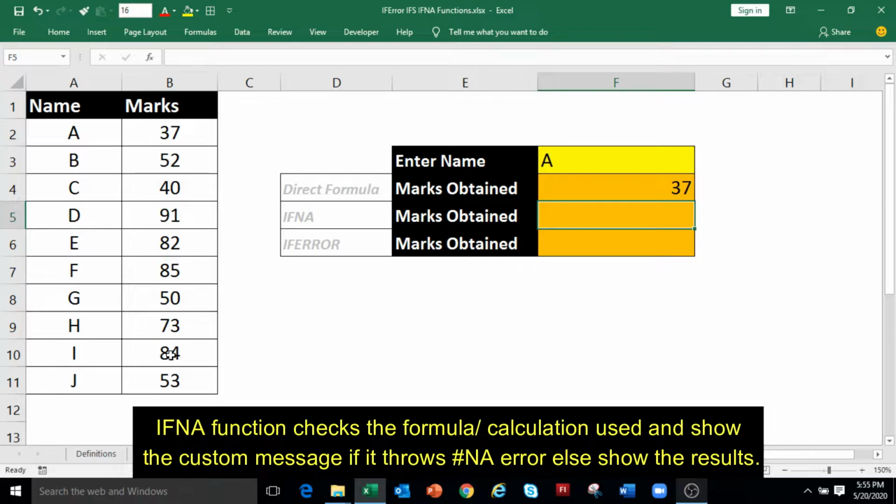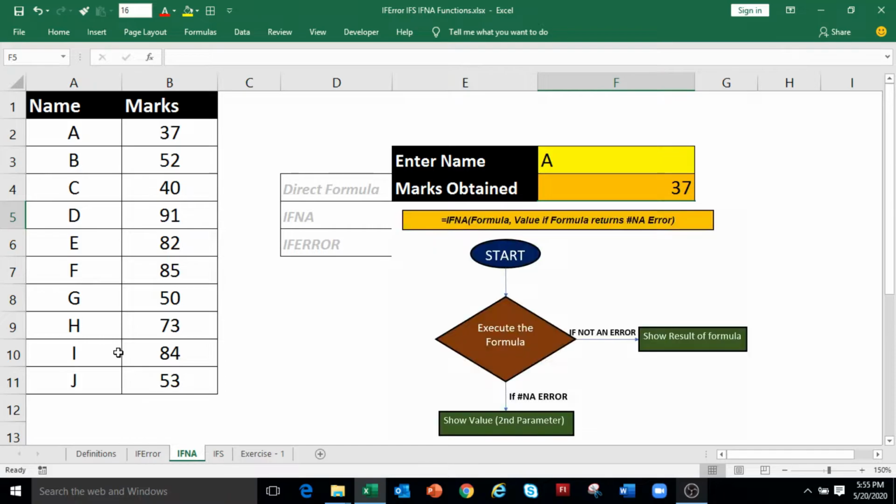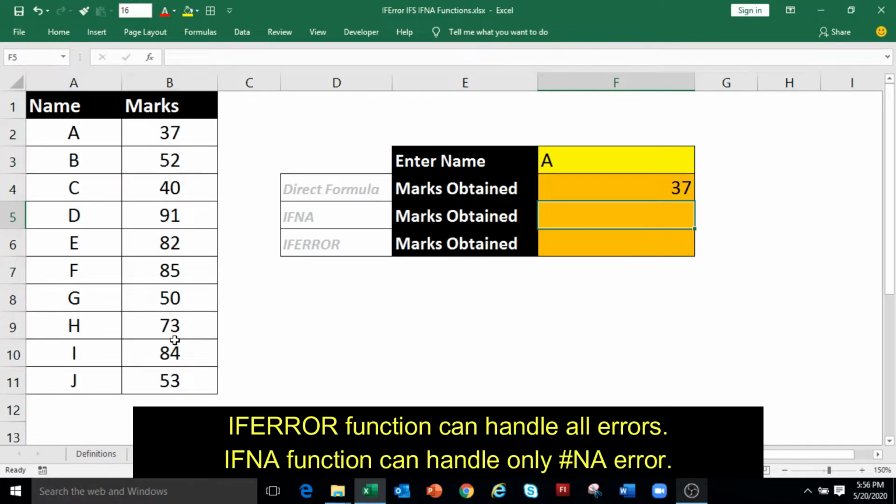The IFNA function is used to trap and handle the #N/A errors in a formula or calculation and replace the #N/A error with a custom message, any other value or a blank value. This function also takes two parameters where the first parameter is the formula or calculation to evaluate and the second parameter is the custom message or any other value or blank value to show if the formula or calculation generates the #N/A error. The only difference between IFNA and IFERROR is that IFNA handles only the #N/A error, whereas IFERROR handles all errors.